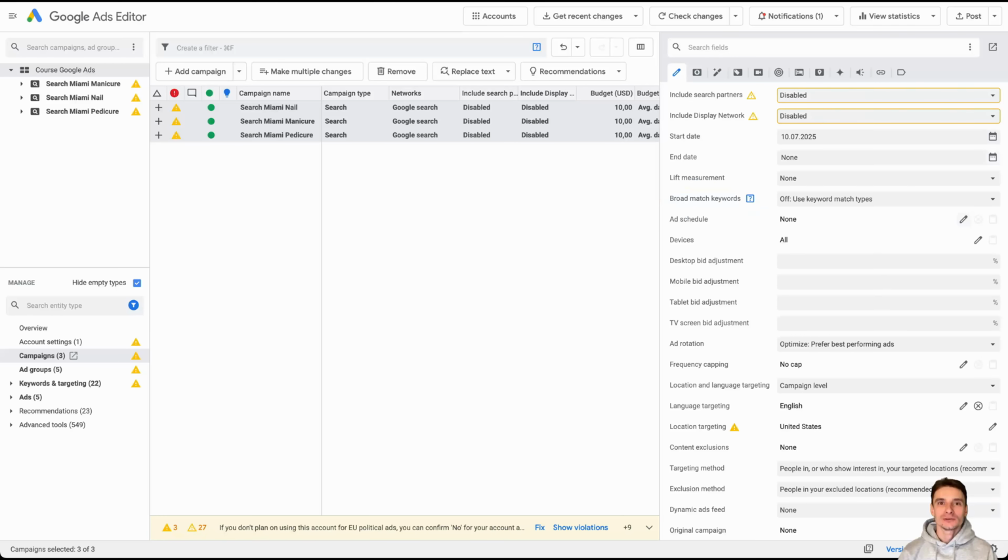Broad match keywords. This setting lets you automatically convert all the keywords in a selected campaign into broad match. Personally, I think this is a very questionable feature. We'll work with match types directly on the keyword level in the upcoming lessons. I suspect Google puts this control here just so more advertisers would accidentally turn broad match on across their whole campaign. We'll use all match types, broad, phrase, exact, but we'll do it properly, keyword by keyword, not with one global toggle. So here we leave it in the default, off, use keyword match types mode, and don't touch it.